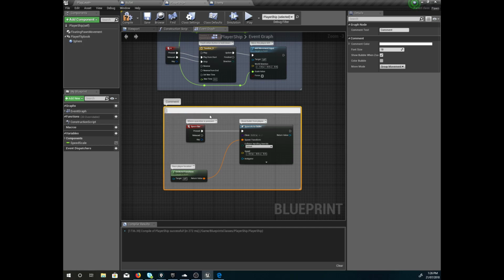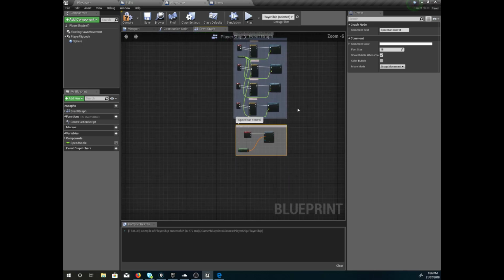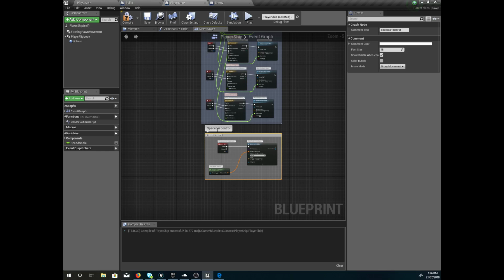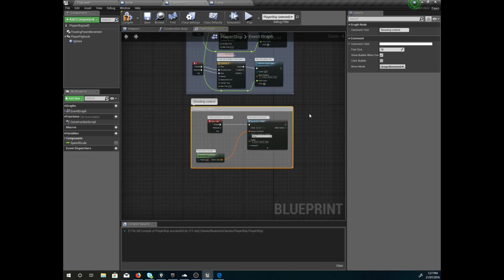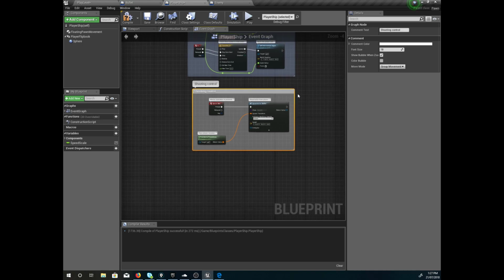I'm going to write in here basically spacebar control. So that'll give us a pretty, or shooting control might be better actually. So I'll rename that to shooting control. That's just so we can remember it and what it does pretty easily. Again, we could change the color if we want, but I think that'll be fine.